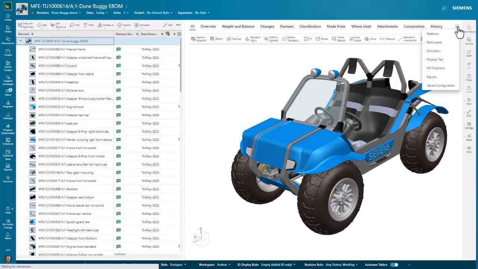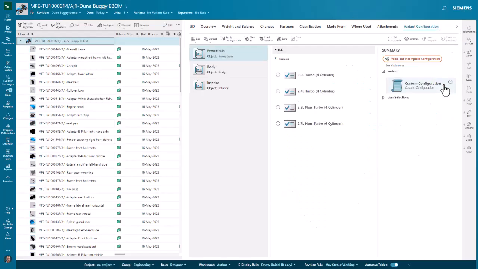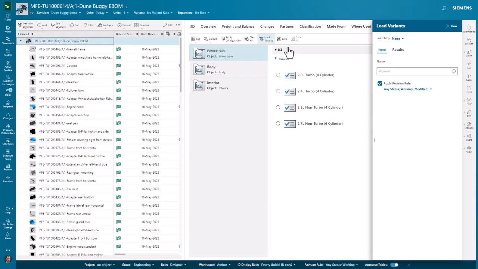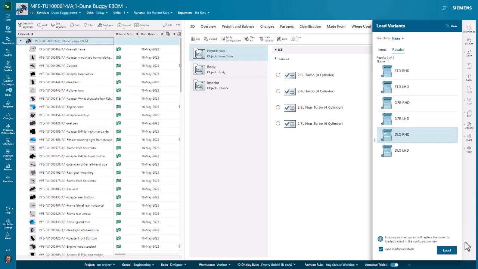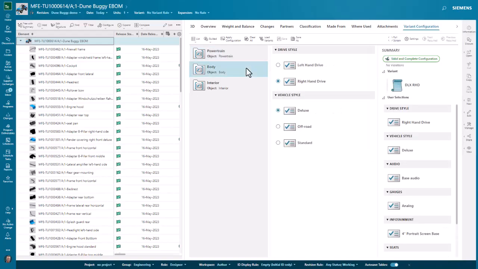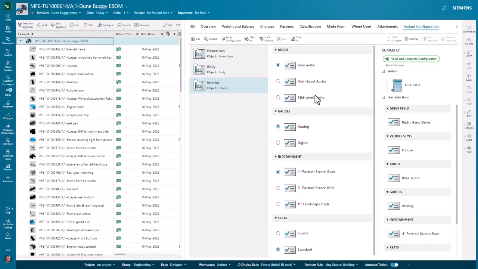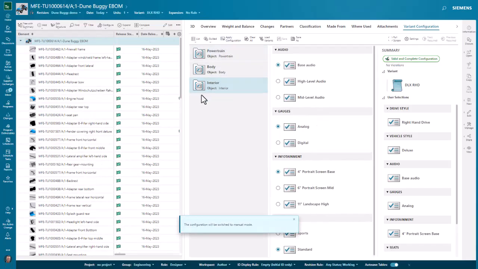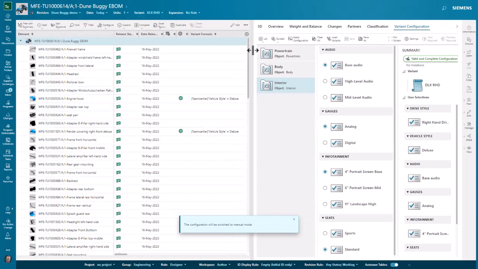Now we will apply the options to the structure to view a deluxe version of the right-hand drive car. This is done by selecting the features you want available. In this case, I'm going to retrieve an existing variant configuration with a set of features already selected. We can review what these features are before applying it to the structure.